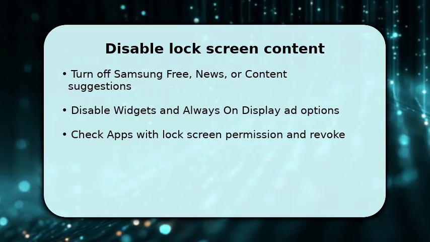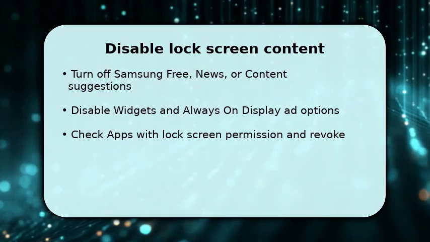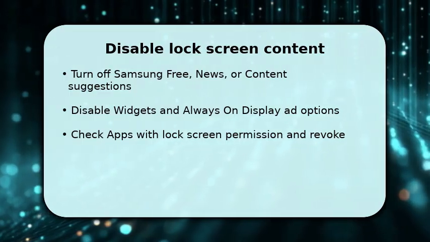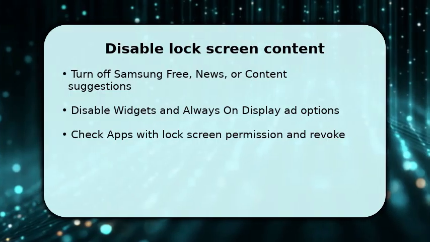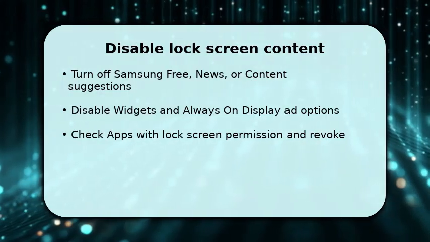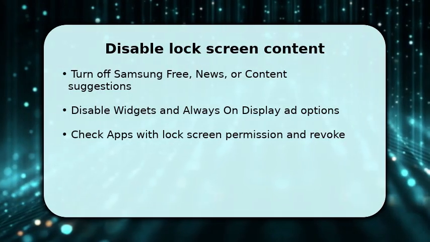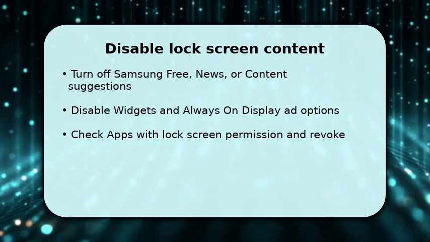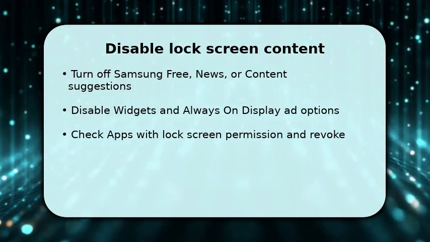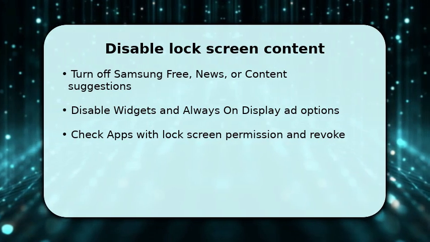Then open Apps in Settings, filter by apps with lock screen or notification access, and revoke permission for apps that can show content on the lock screen. Finish by clearing cache and data for apps that previously showed ads, then reboot your phone to apply changes. This often removes lingering content.